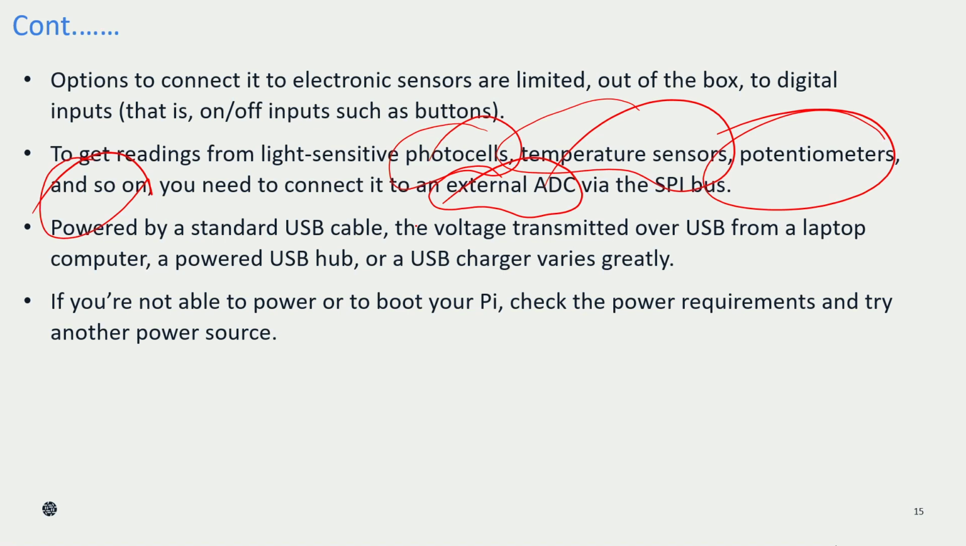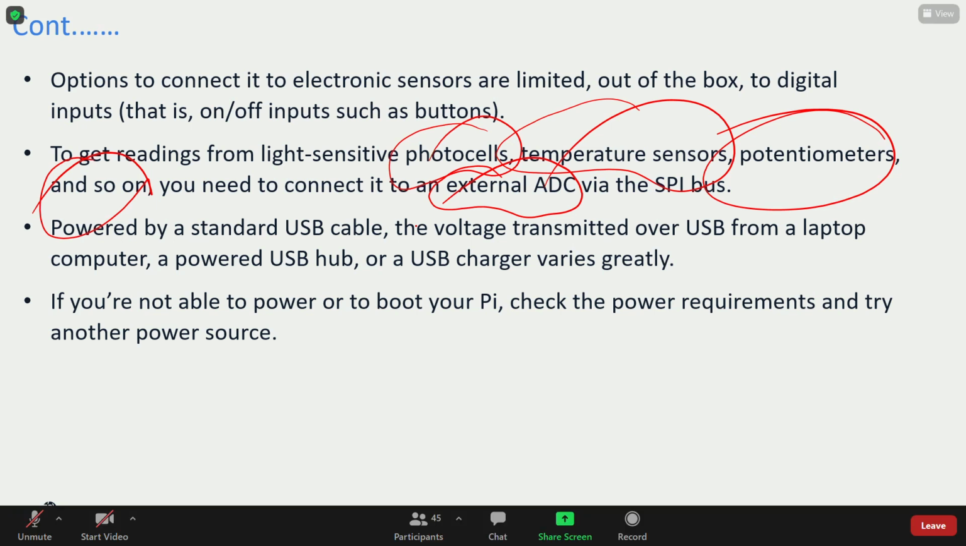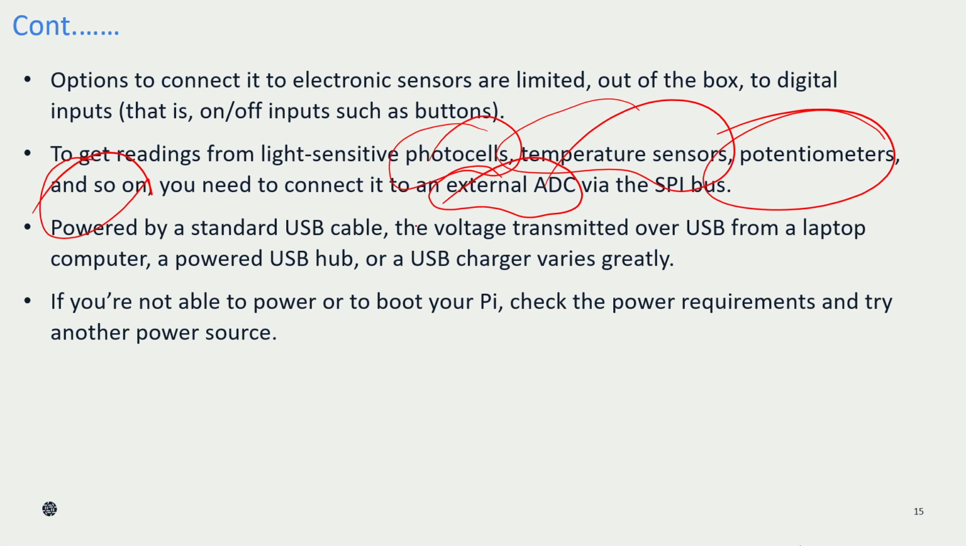Similarly, as I said, you can connect your power from USB, from your laptop or computer, or from your powered USB hub. There are different varieties of procedures. You can provide the power from anywhere, but the only criterion is that you should take care of the power: how much you are applying, not more than 5 volts and not more than 3 amperes. That is what you should remember.